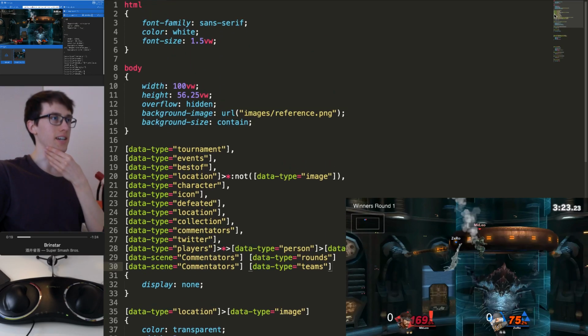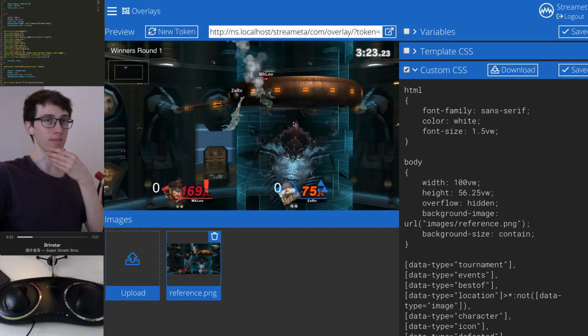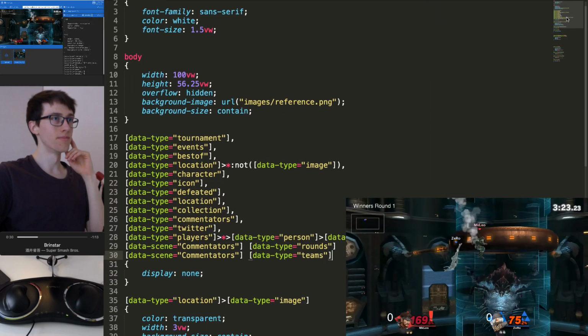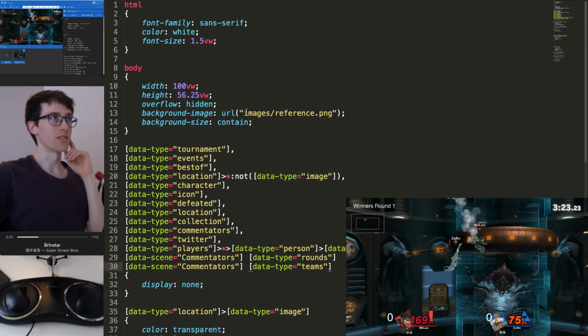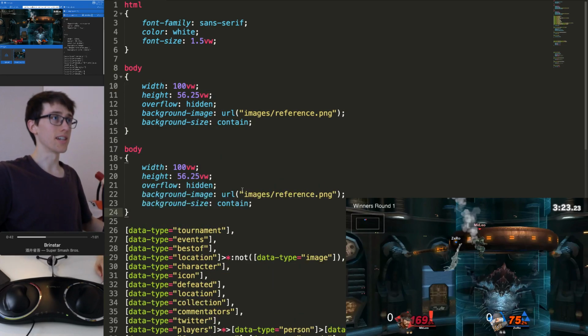Now let's find out this reference image. Basically, we don't want this to show up with the commentators either. So where have I put that reference image? Looks like I put it in body. So I'm going to make a different query here that targets the body when the scene is set to commentators, or more accurately, when it's not set to commentators.